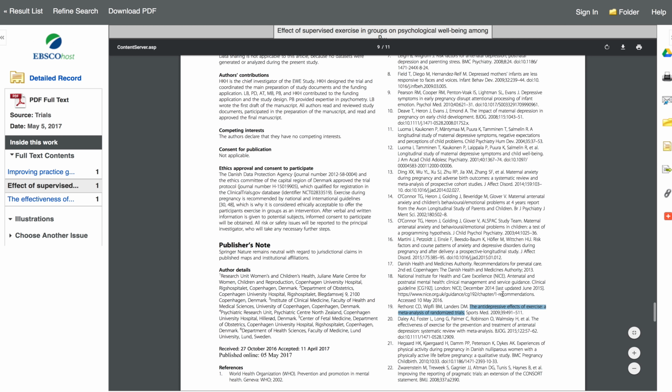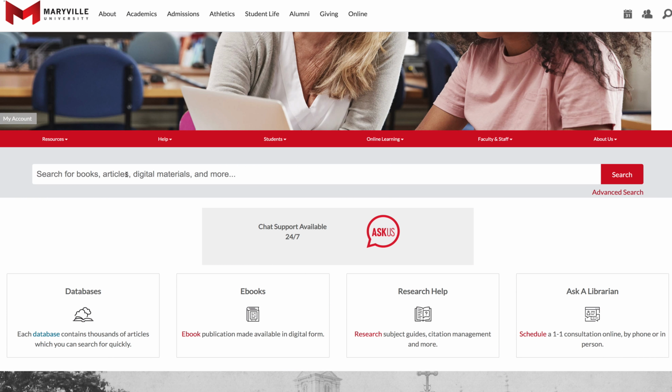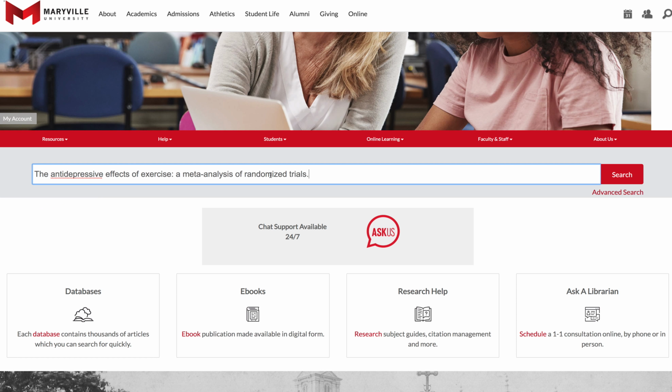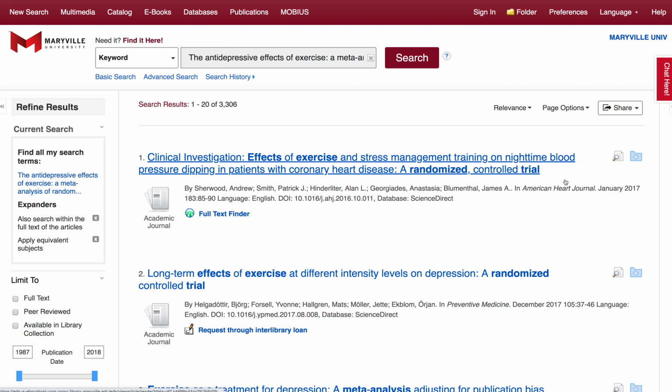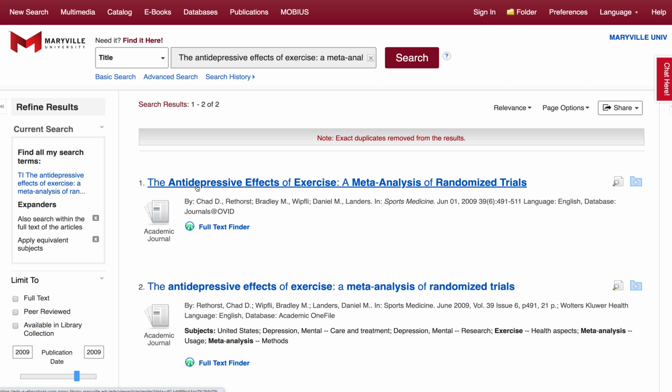I can go ahead and copy that title, go back to my library homepage, paste my title into that search box in the library homepage, hit search, and then be presented with that article in the database itself. Currently, I'm doing a keyword search, so it did not bring it up right away. I can limit my keyword to just simply title and actually bring up that article, The Antidepressant Effects of Exercise, a meta-analysis of randomized trials.